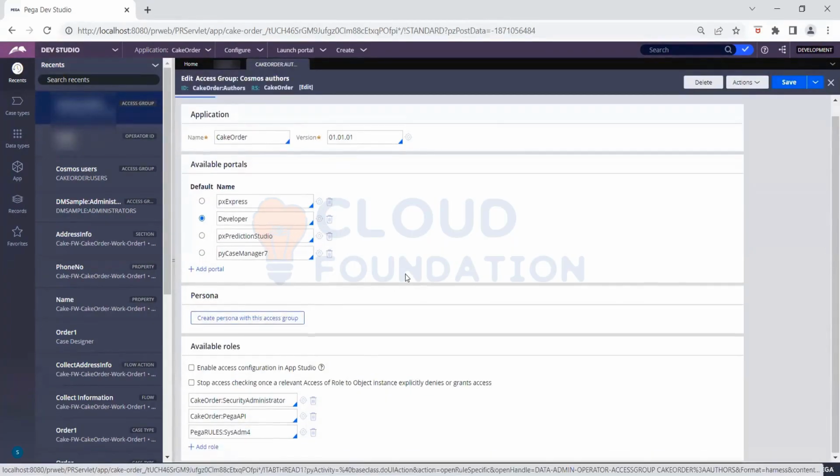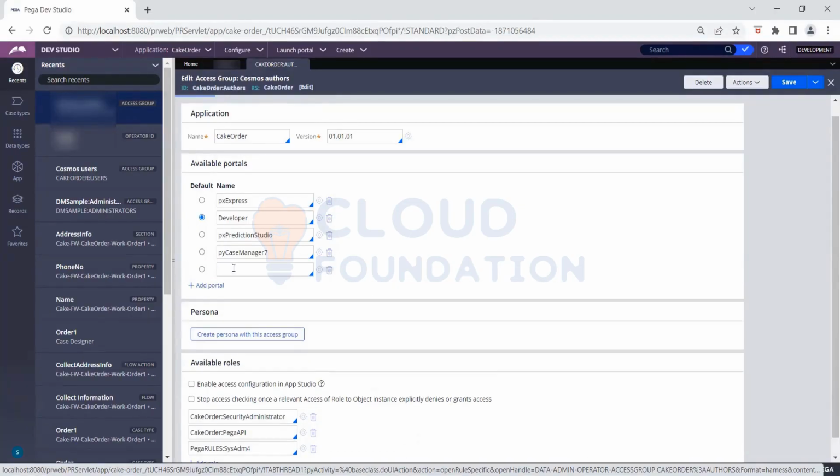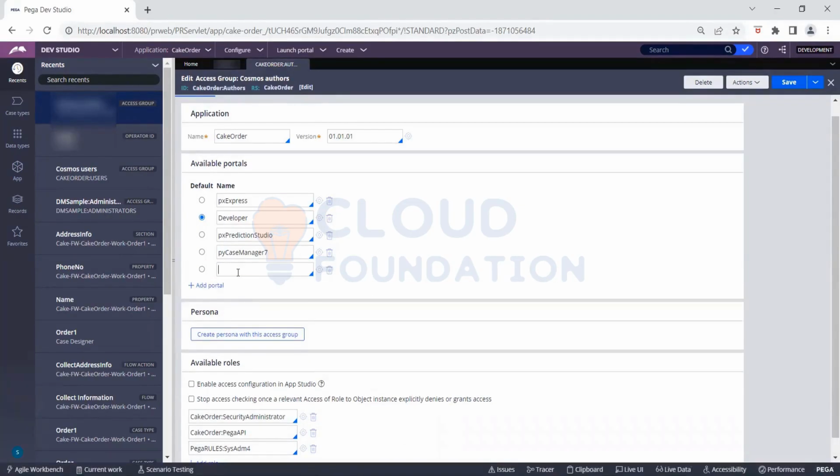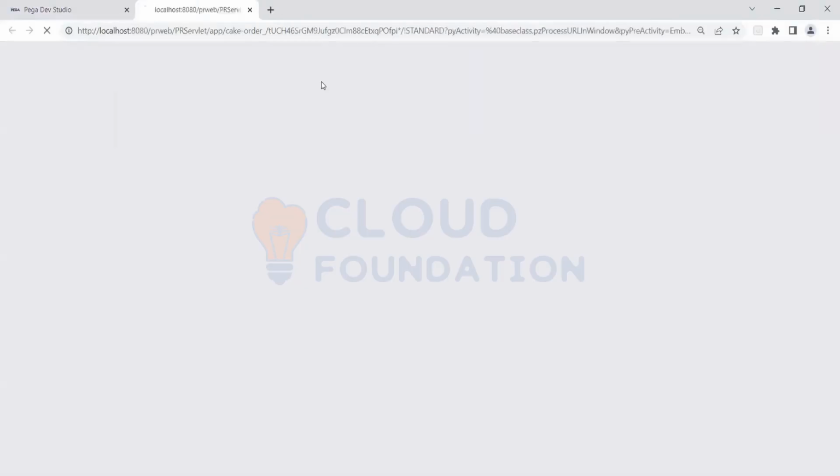I don't understand how actually the compiler is working. First it is checking our portals and then it is checking the roles. Why is it throwing an error? You just try to give our portal. Now you launch the portal. Let's create a case. User portal, right.